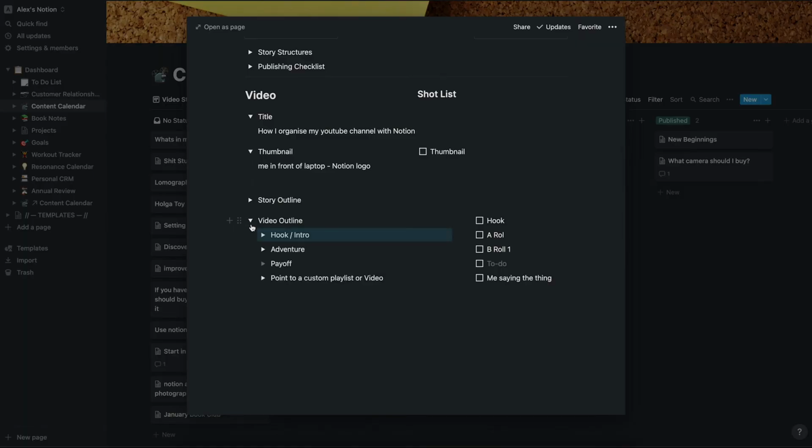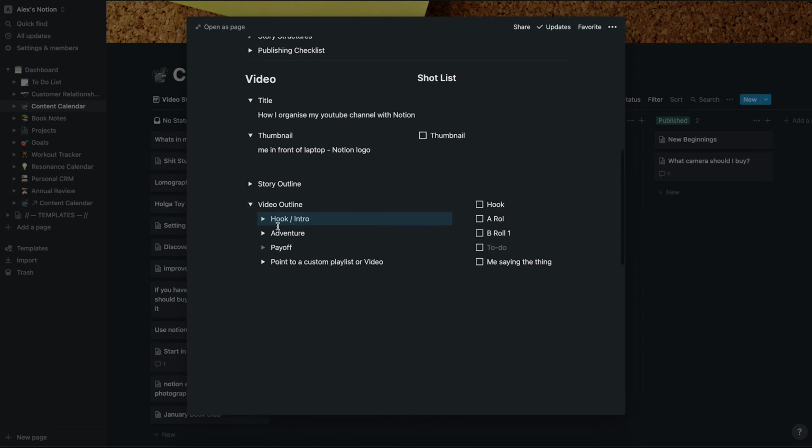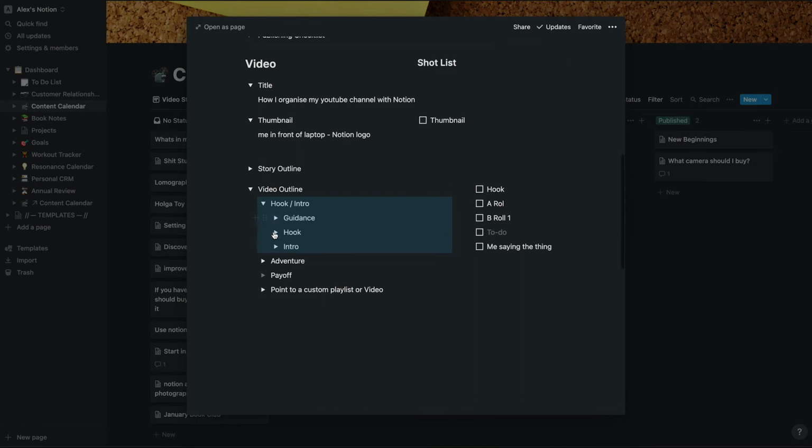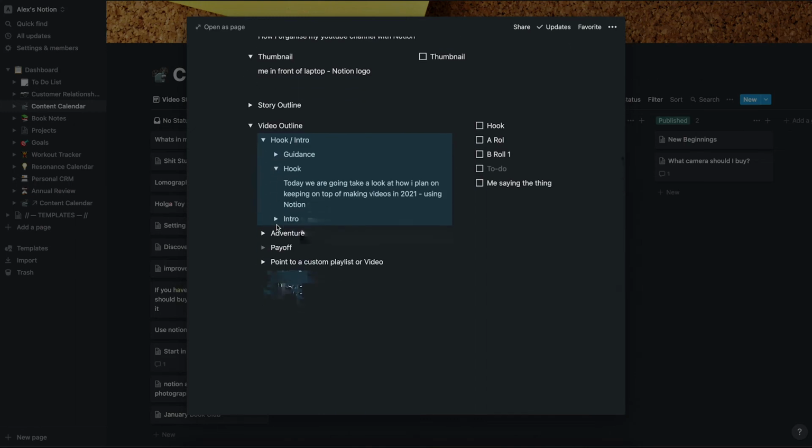This is basically where I put my scripts and write out the detail of what the video is going to be. So I start at the beginning, I have the hook and the intro, have a little bit of guidance just so I remember what I'm trying to do with the hook and the intro. So here at the beginning, you see I literally wrote this one out word for word.